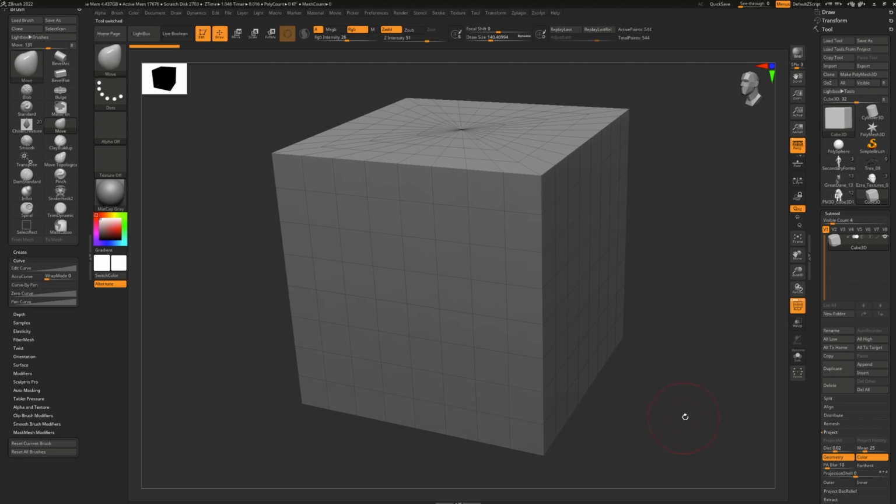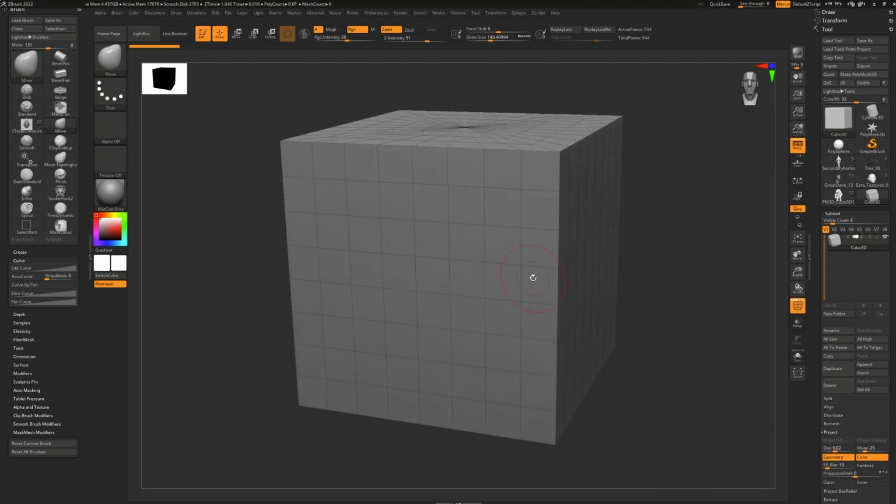You might be wondering, what are subdivisions and how do they work? Basically, when you have a mesh, you have polygons, which are these squares right here. To subdivide a polygon is to cut it into four more polygons. By doing this, you make your geometry more dense, and it also allows you to detail it much further.